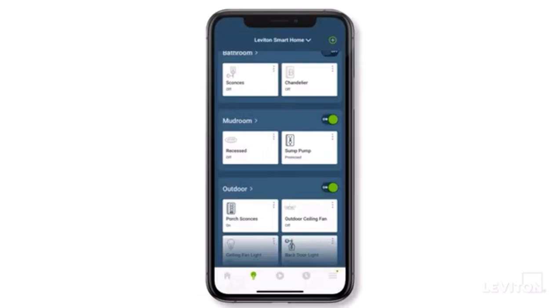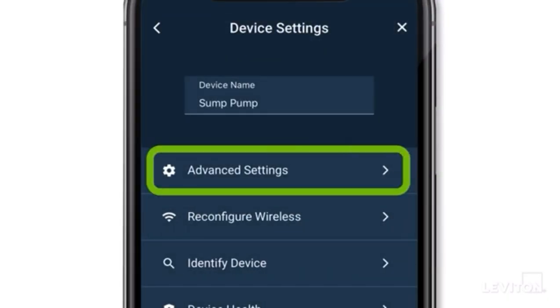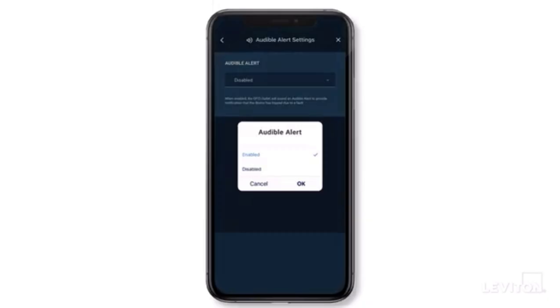You can also manage the audible alert by selecting the device from the home page. Select Device Settings, then Advanced Settings, and then Audible Alert Settings, and choose Enable or Disable.